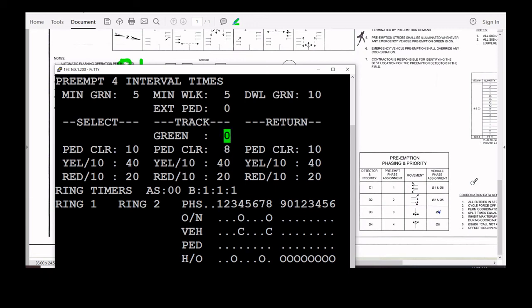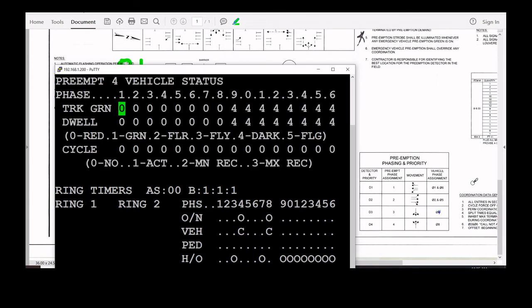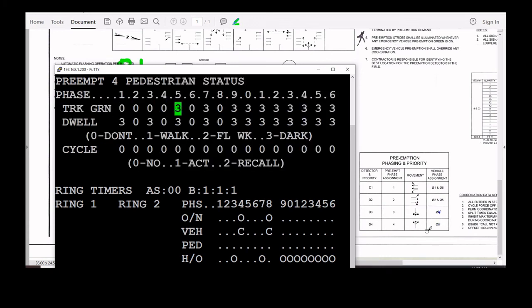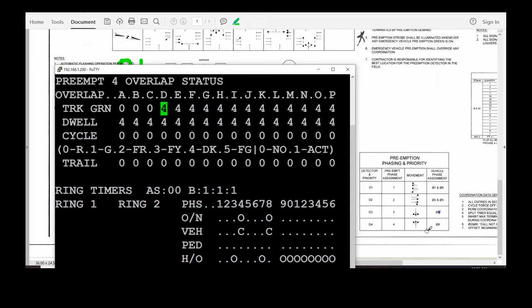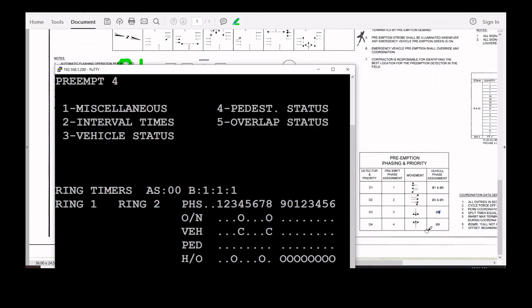Zero these guys out. We don't want to track clearance in there. We get the F, we go to vehicle status, and our last preempt is 8 because that's what it's telling me down here. The F key, zero out our ped. Zero out our ped. F, and we'll zero out our overlaps. All right.